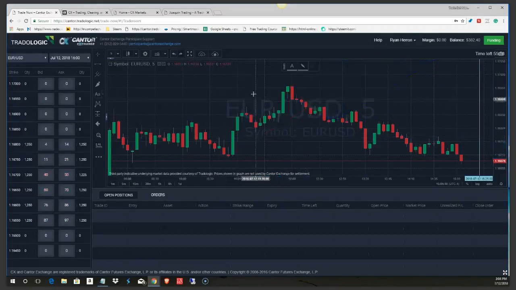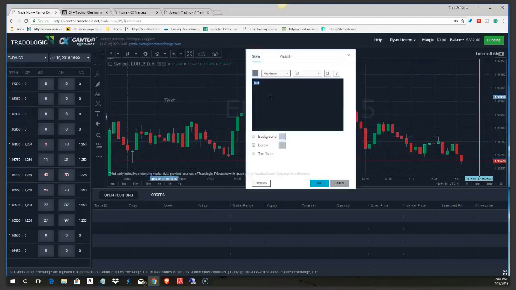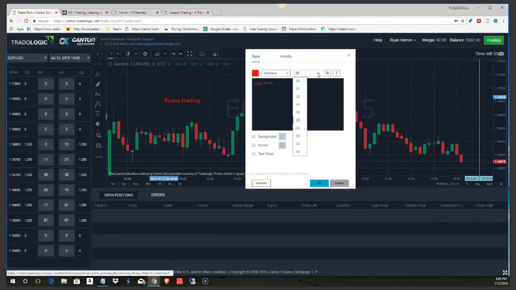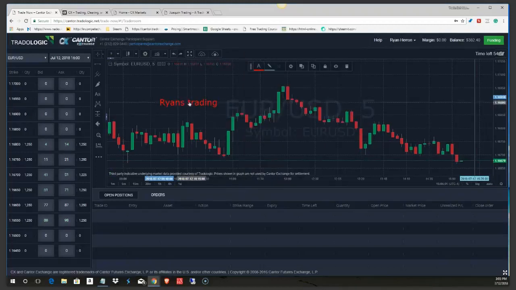If you want to type something on the chart, let's say I want to type Ryan's trading whatever. I don't like that color, so I'm going to change it right here. I'll change it to red. I don't like that size, so I'm just going to click over here and make it a little bit bigger. And I don't like the position, so I'm just going to move it. And you can do all of this by clicking on the text tab over on the left-hand side.